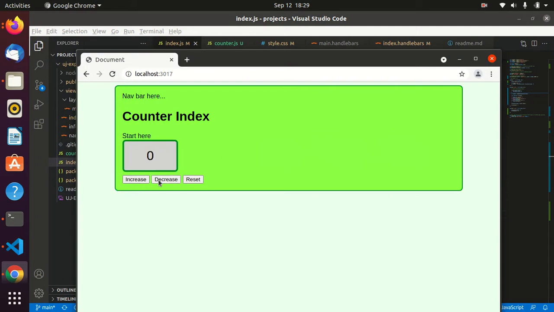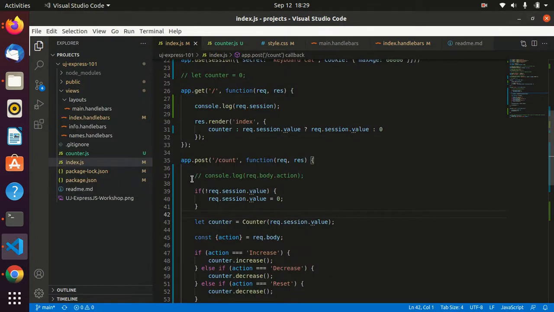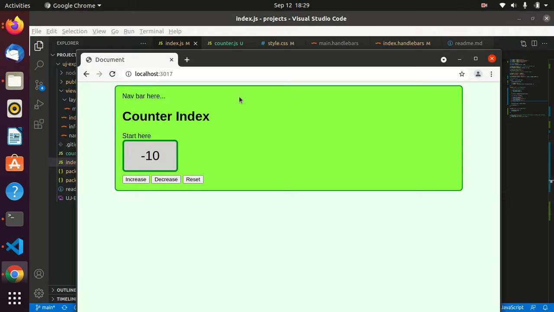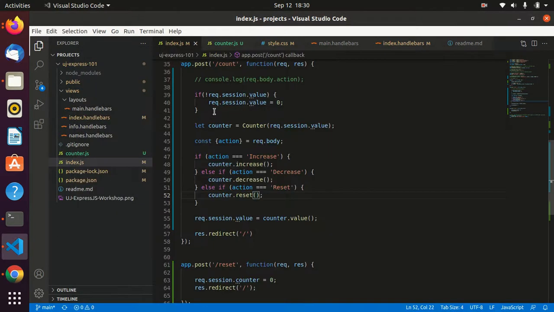Increase, decrease, increase, decrease. Okay, so we see there's a bit of a problem with resetting. The resetting isn't working. I need to figure out why. Oh, okay, so it's here. I'm not calling the right method. I'm not calling reset over here. So let's have a look. Refresh. We run that. Decrease. Reset. Oh, reset is not a function.